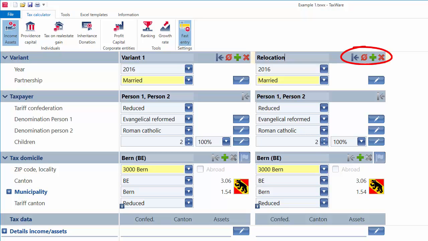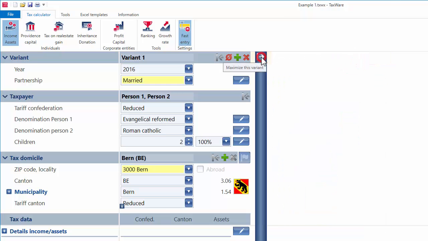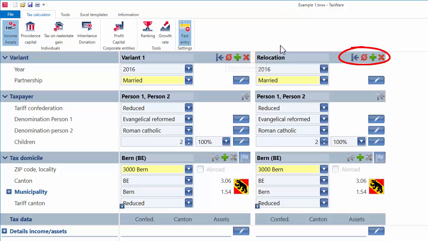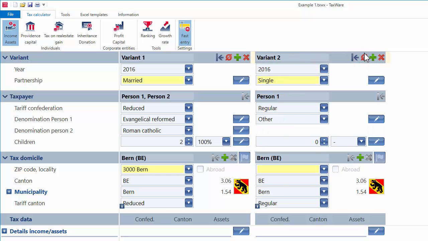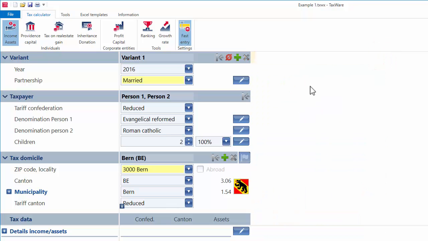To have a better overview, we can hide this variant. By clicking on the 0, we can reset the data in this variant, and by clicking on the red X, we can delete the variant completely. The pencil symbol means that we can add details.